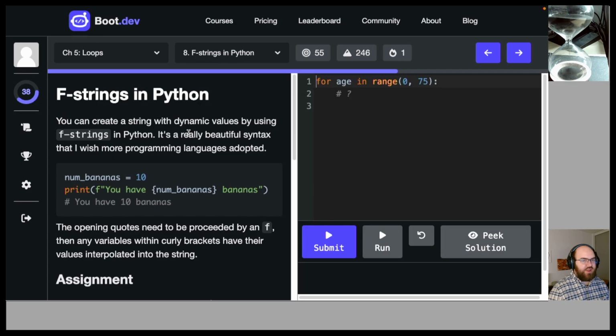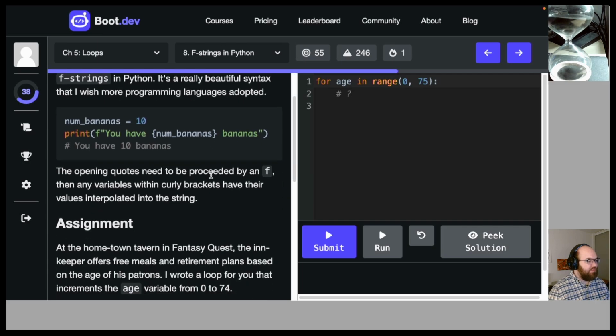F strings in Python. Oh, I like F strings. You can create a string with dynamic values by using F strings in Python. It's a really beautiful syntax that I wish more programming languages adopted. Number of bananas equals 10. F, quote, you have brace, num bananas, right brace, bananas. The opening quotes need to be preceded by an F, then any variables within curly braces have their values interpolated into the string.